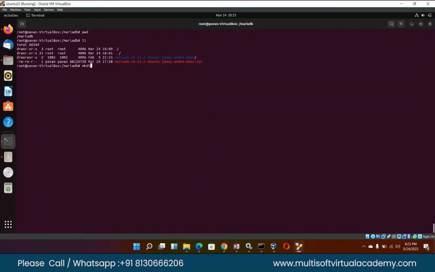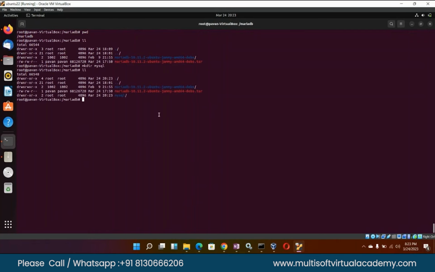If you want to create anything, it is very simple. Make directory, mkdir, and give the name, like MySQL. This is the name I have given. Now press ll, and you can see the directory has been created. Now if you want to come out, just give exit. So I have logged out from the root.